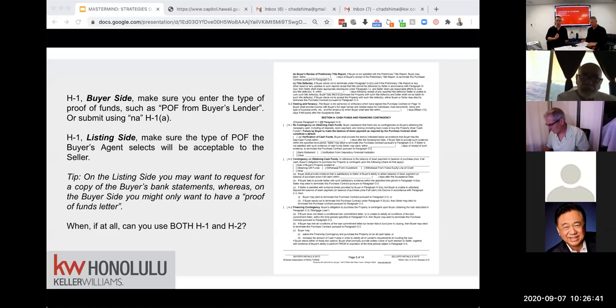And why would you do that? Because if you're representing the seller, you might want to know the financial strength of that buyer. So you're trying to open up a little bit more information. And you can still make it H1A, NA, and still provide them with a bank statement. It's just that the seller doesn't have the right to cancel if they don't like it.